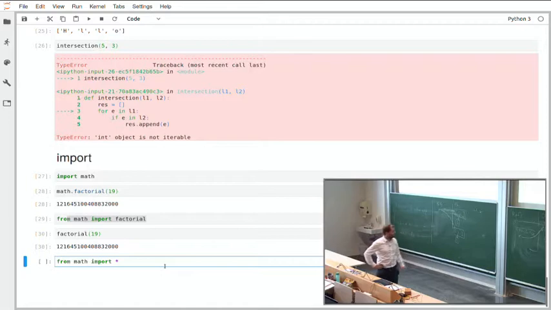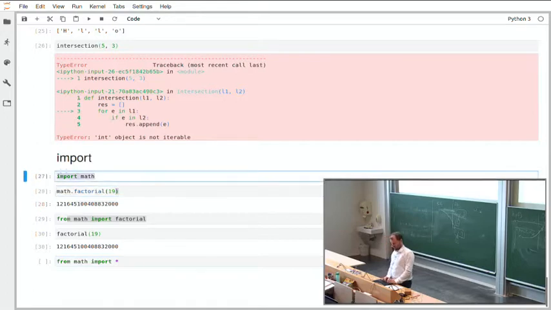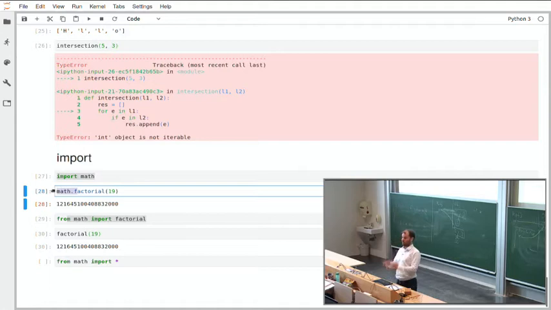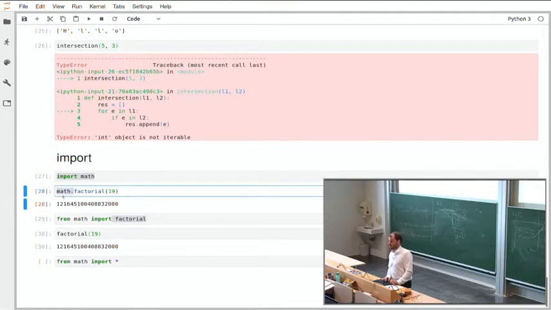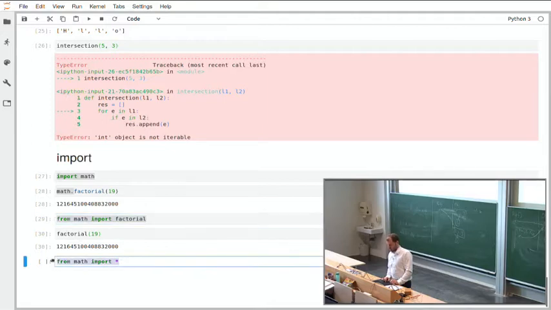So in general, if you don't use the function very often, I would always recommend this. Because you only have to type math dot a few times, and it's much cleaner, and you don't get any name conflicts. If you use factorial or this function all the time, like hundreds of times, then it might be quite annoying to always write math dot. So you can do this, but you have to be careful. And in general, I would recommend you never to use this.